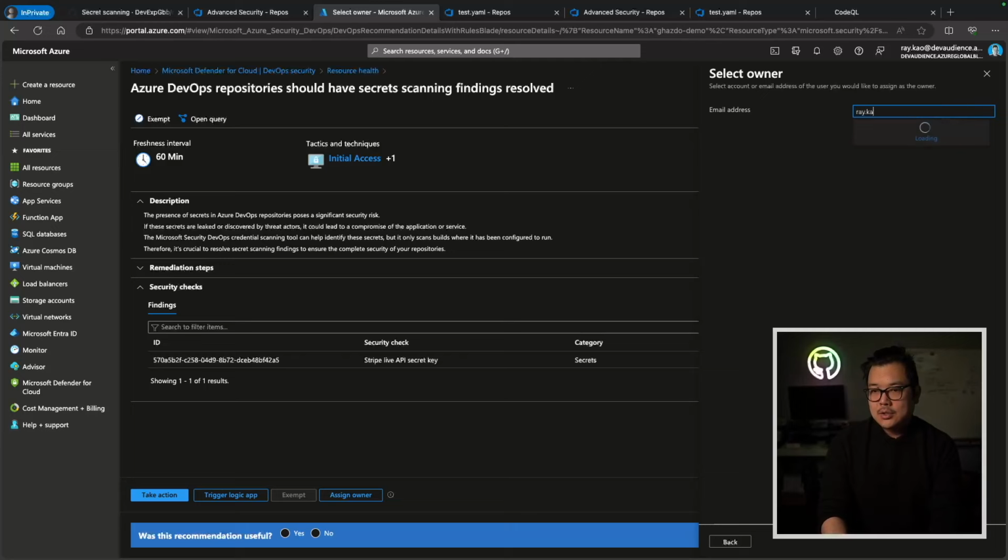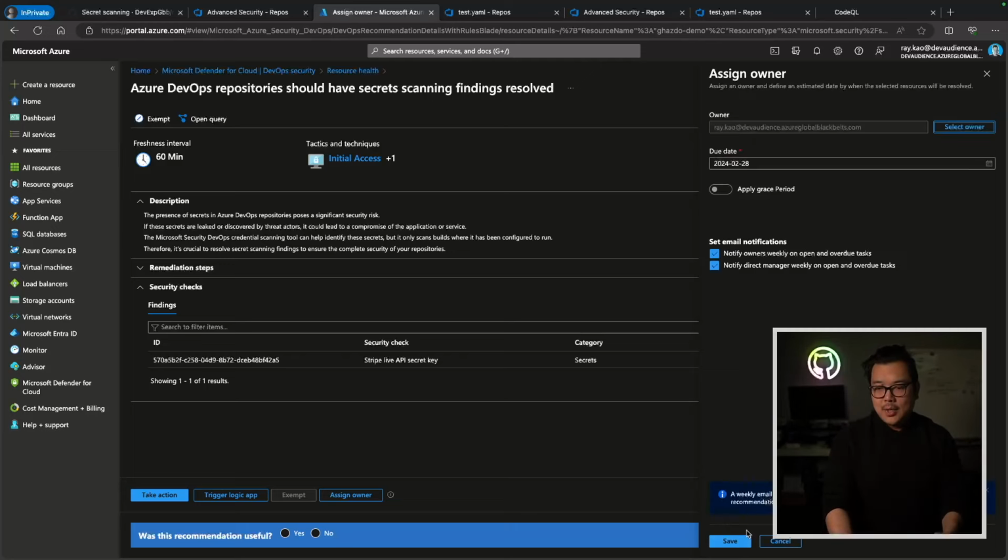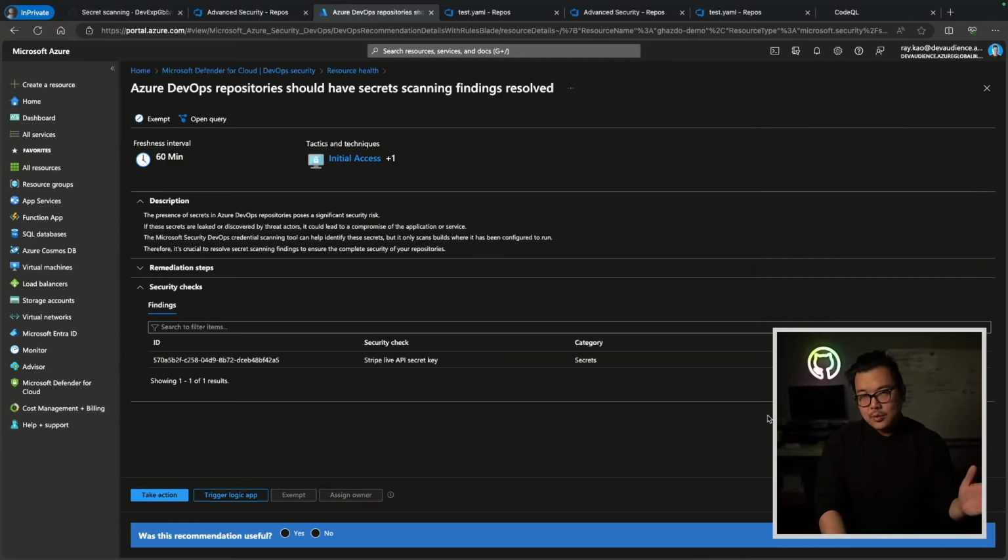And I can search for someone here. I wanna assign it to myself. I can hit back. I can create a grace period. I can set a due by date. I can notify owners, and you probably don't want to do this, but you can notify the direct manager weekly on overdue tasks that a particular developer may have been delayed on. All right, I want to hit save. That'll create that email workflow and automation until that particular task is remediated.